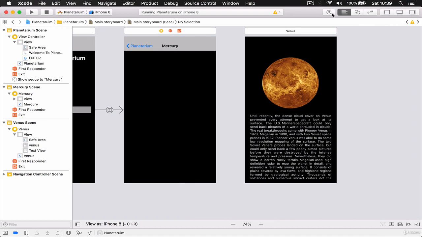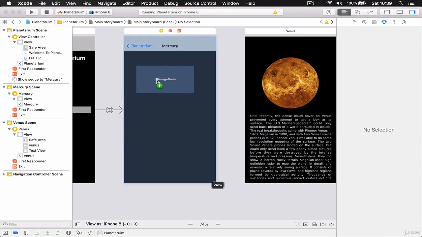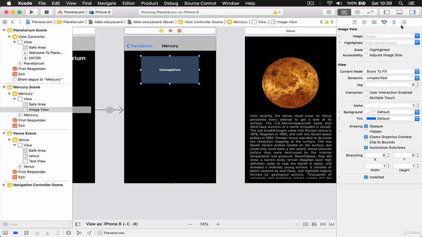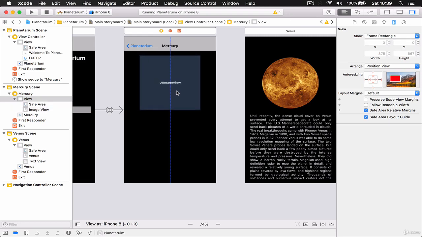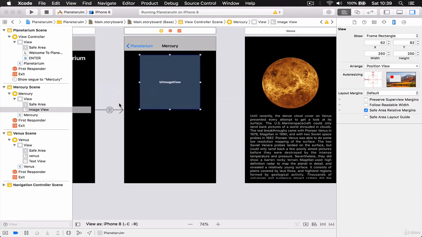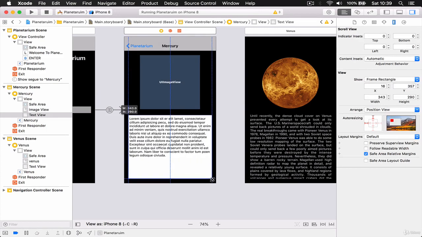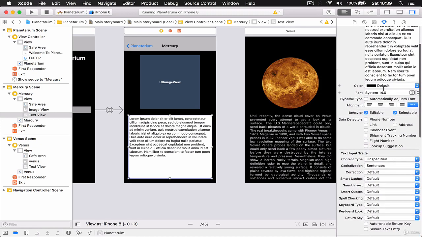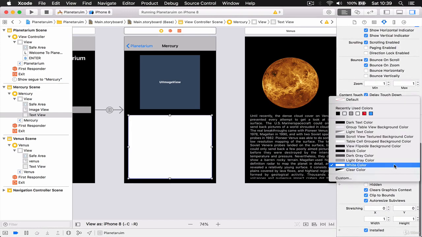So let's drag another image view. And again, we're going to set this to 250. And let's position this in the middle. And then we also need a text view. And we're setting the background color of our text. First, let's set the text color to white and background color to black.